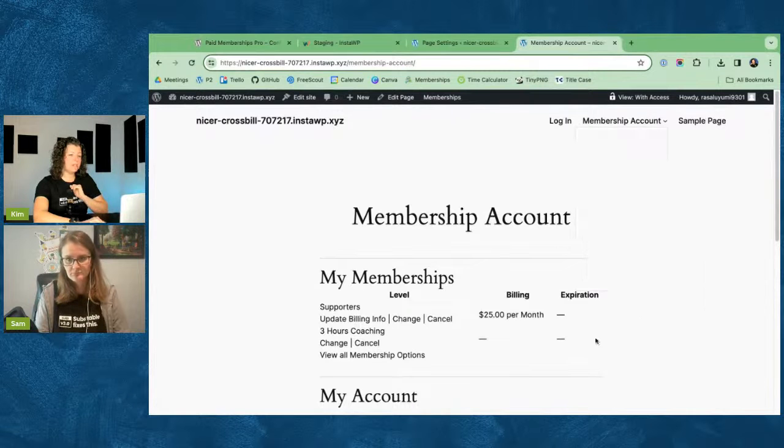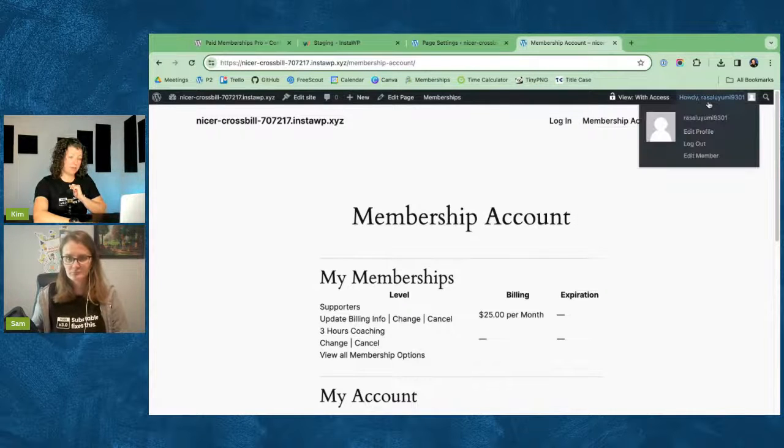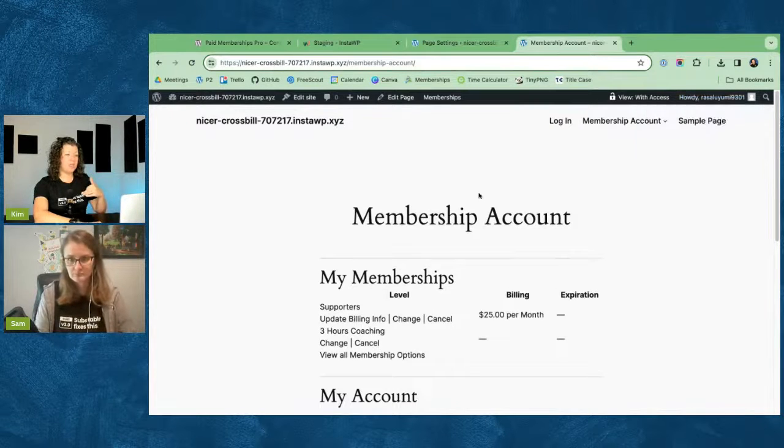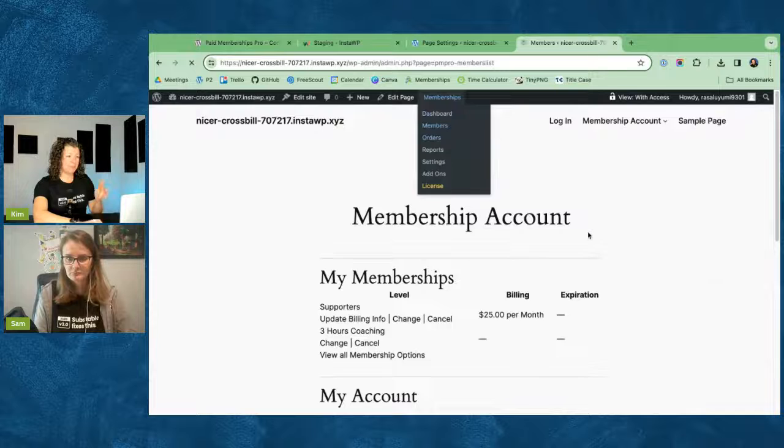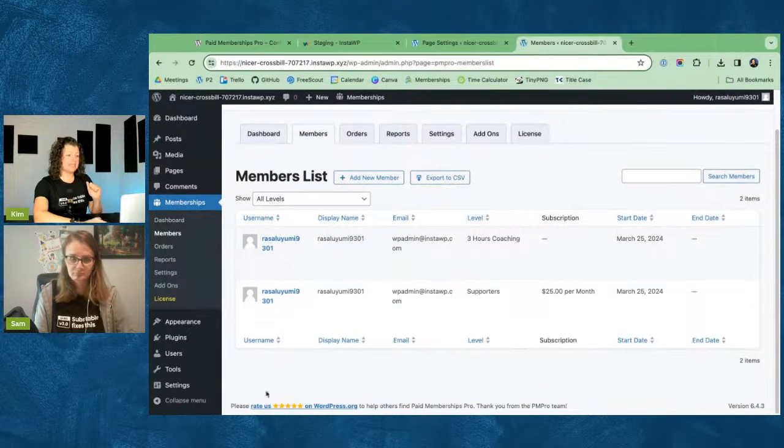So let's go into the admin and look at what this member looks like. So there's a few ways to get to the edit member screen. As the user you're logged in as, you'll see it now in the upper right. You'll see a link to edit member. That'll take me to the screen. Or if I go to memberships members, I'm going to see a list. And we debated back and forth about this, but this is different from how PMPro used to work. Now you're going to see every member's membership as a single row in the table.